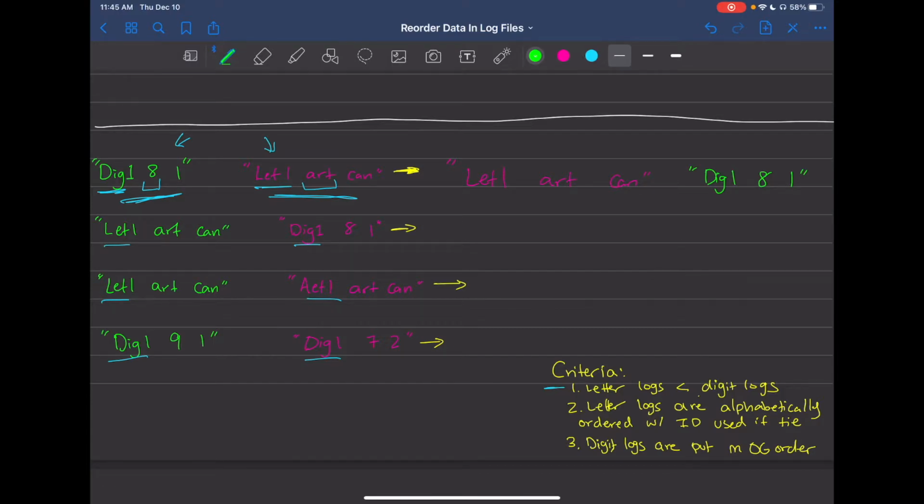We're given two logs where the first one is a letter log because this word is a string, not a number. And the log right next to it is a digit log because the word right after the identifier is a number. Using our criteria, we know that the letter logs need to come before the digit logs. Since this is a letter log and this is a digit log, the letter log already comes before the digit log in this case. So let's just order them the way it came to us. So let1 art can will come right before dig8 1, just like it was presented to us.